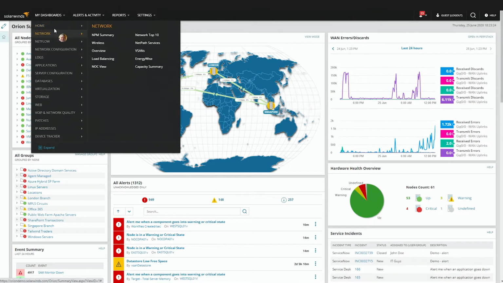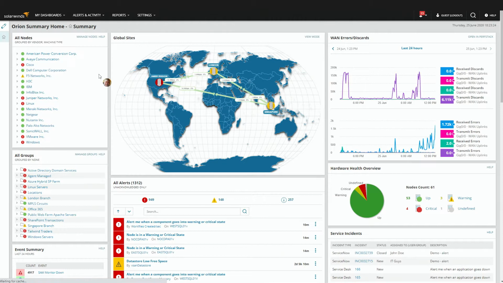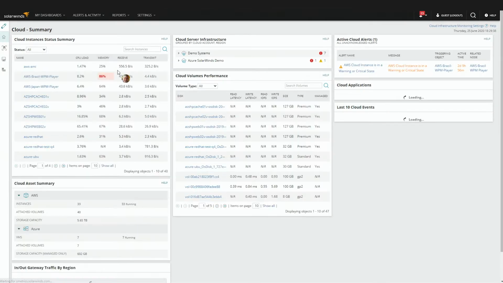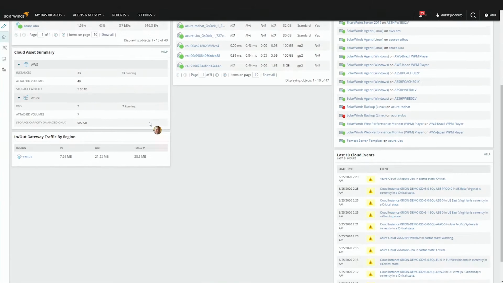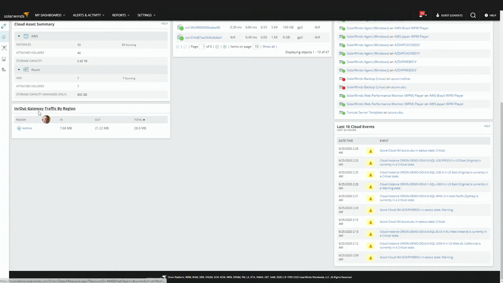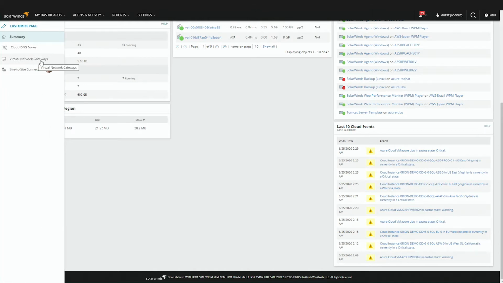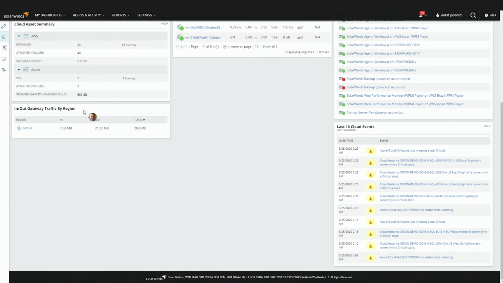From the home menu here, we'll go to our cloud configuration. What you'll notice is there's an additional widget here for gateway traffic by region. So in and out gateway traffic by region. The pull-out menu over here will take you to individual virtual network gateways or to site-to-site connections. If we click on the region, though, we'll go to a filtered view of our gateways. Let's take a look at what that looks like.